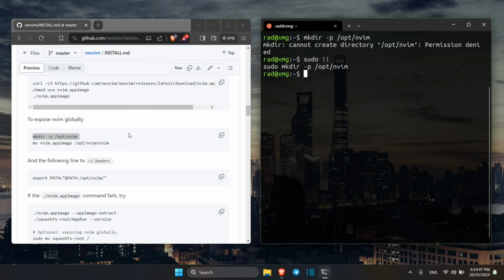Okay, and then we're going to move this app image into that /opt/nvim directory. Just for the record, let's have a look in there really quickly. ls /opt/nvim. We can see there's nothing in there. We're going to be putting this file, nvim.appimage, which is now executable, into that directory so that we can access it.